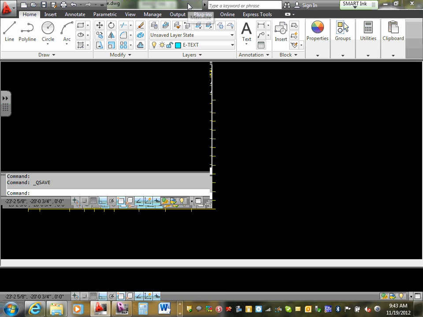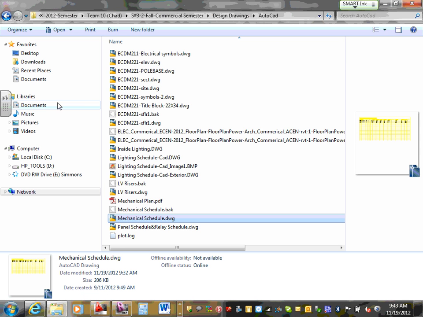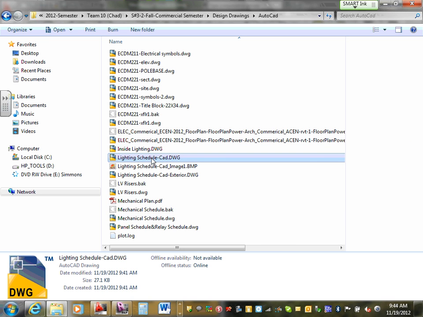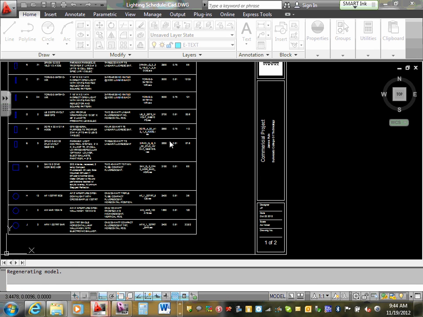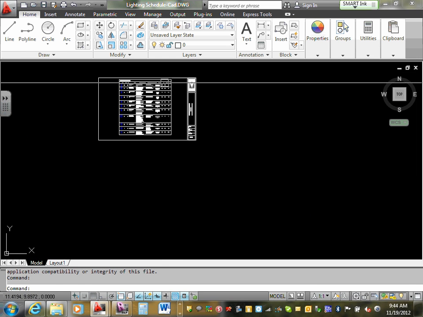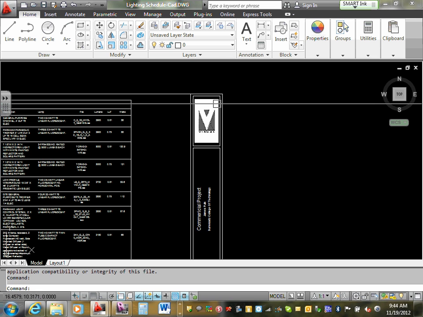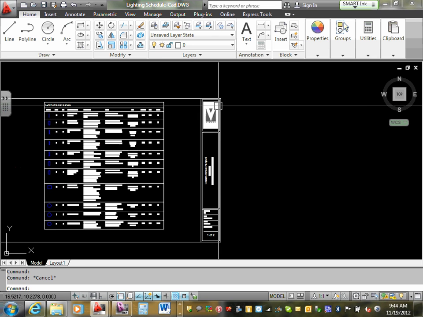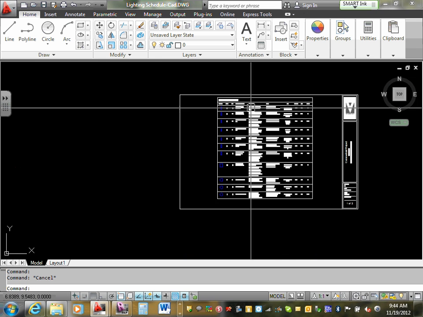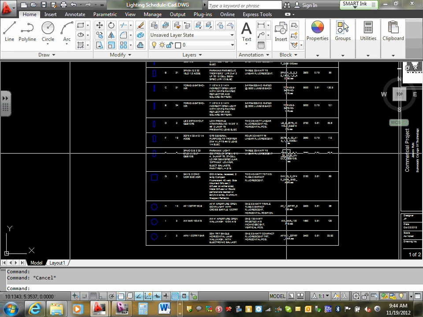I'm going to open. So this should be somewhere here. Here's my lighting schedule CAD. Open my lighting schedule CAD. Continue. Here's my CAD. The only thing, guys, you need to do is get rid of all this junk here, the panels and so forth. You can turn them off, clean this view, and then import it back into Revit.